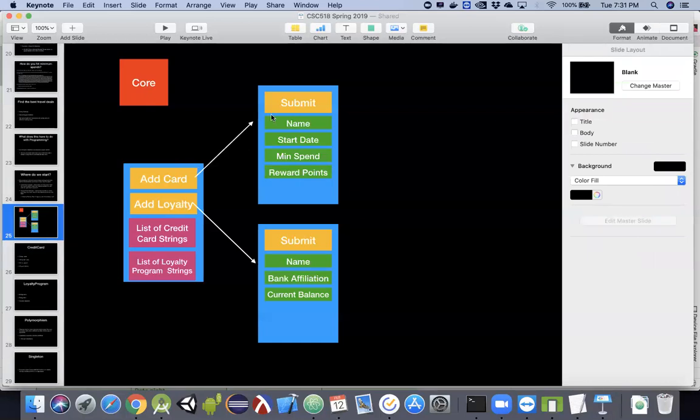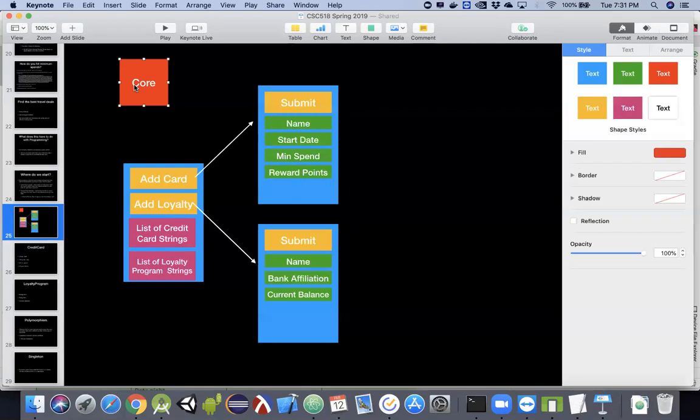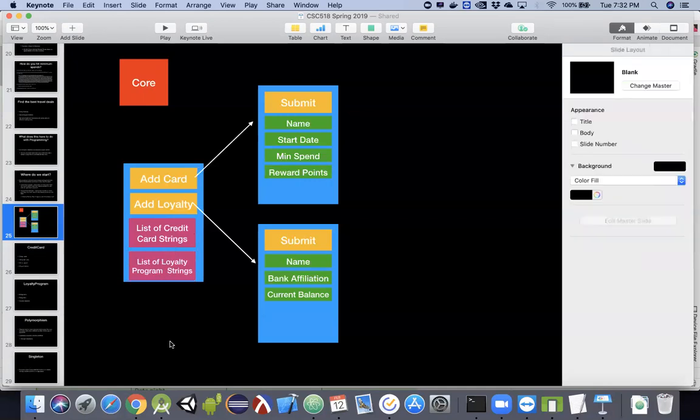So the idea should be you come to this screen, you add one credit card, it adds something to core. Then when you hit the back button, it takes you back here. Now credit card should have one real credit card in it. And maybe all the other ones say unknown credit card, like we did today to fill the array up with blank cards. Similarly for the loyalty program. That make sense?